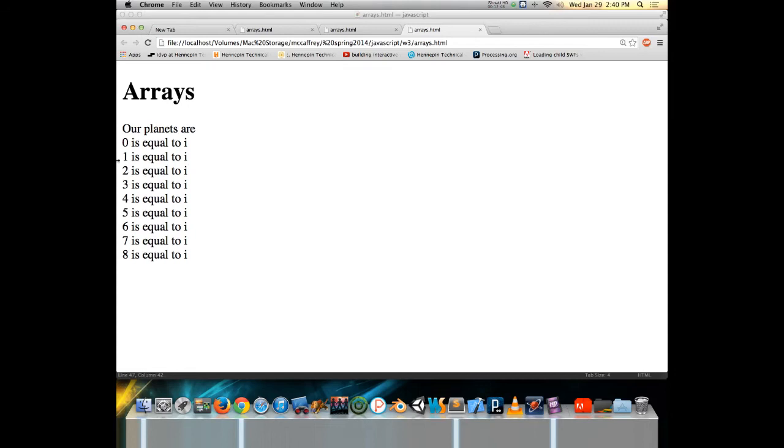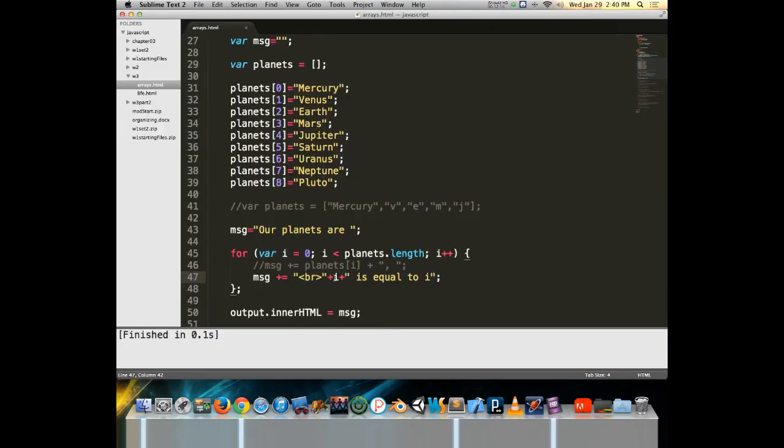So 0 is equal to I, 1 is equal to I, and we can see it cycled through 8 times where these numbers are, it's printing out what I currently is. So I put a break here so that it would dump it on to the next line. Now you will notice inside the quotation marks I then have the markup brackets and then a BR tag for a line break to dump things on to the next line.